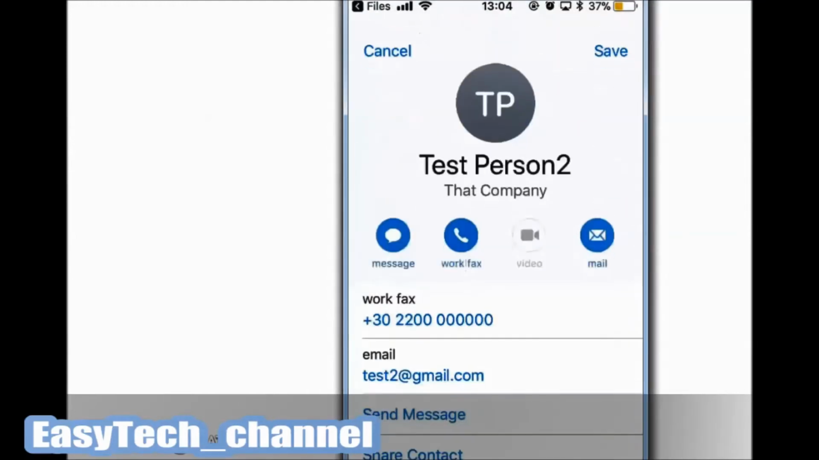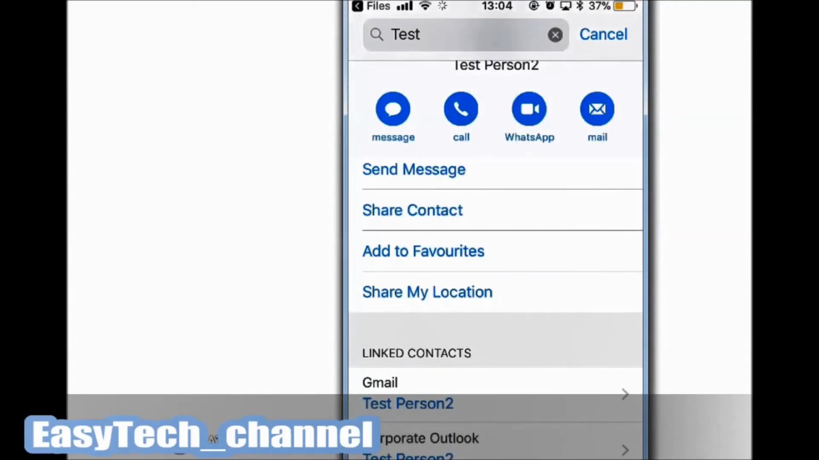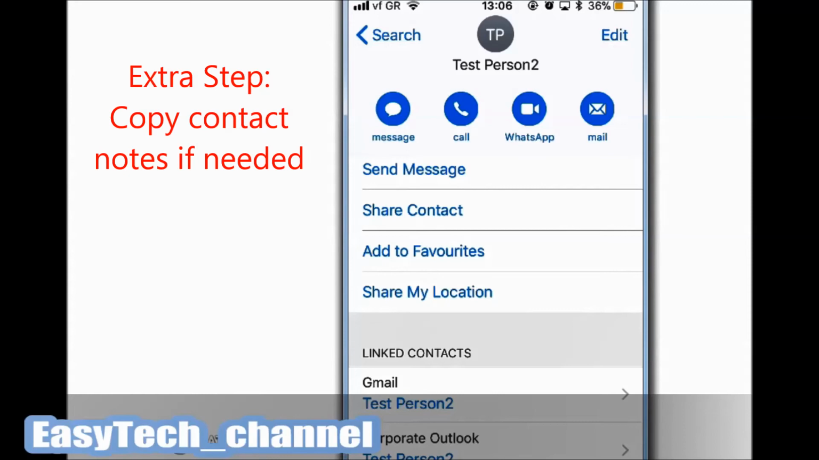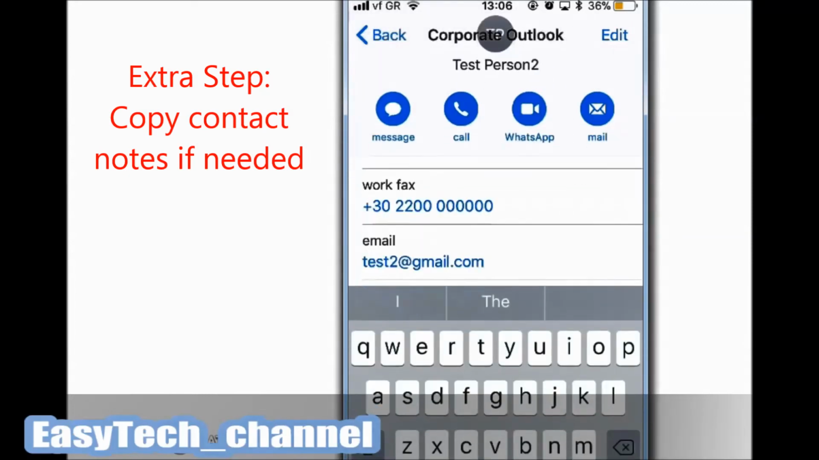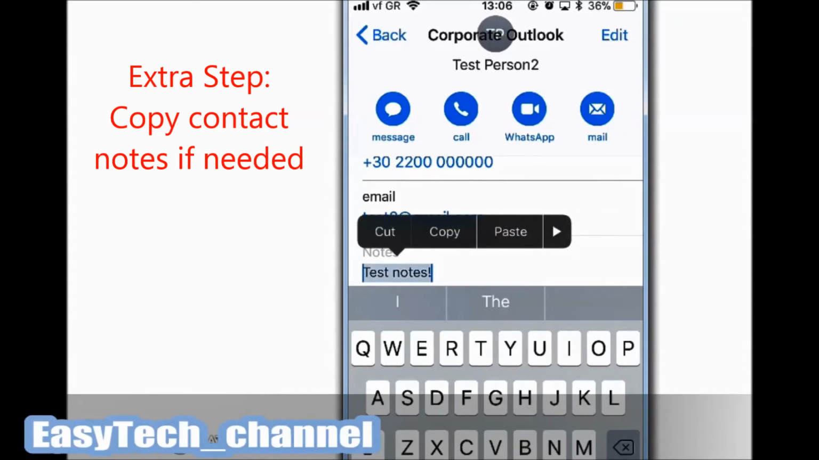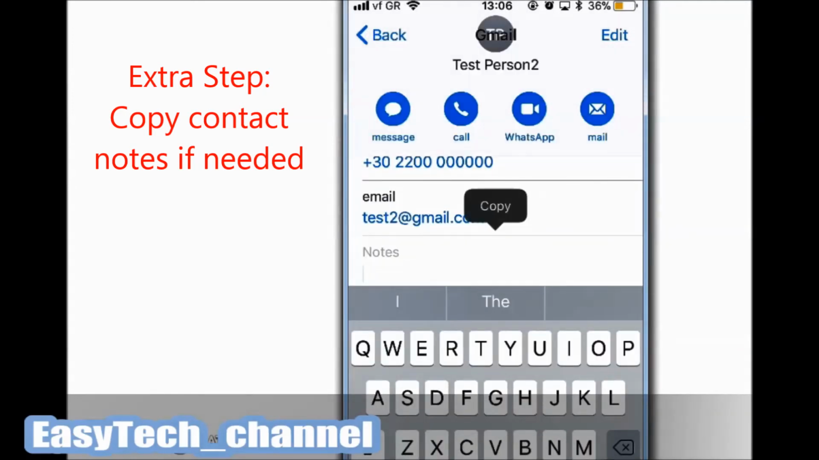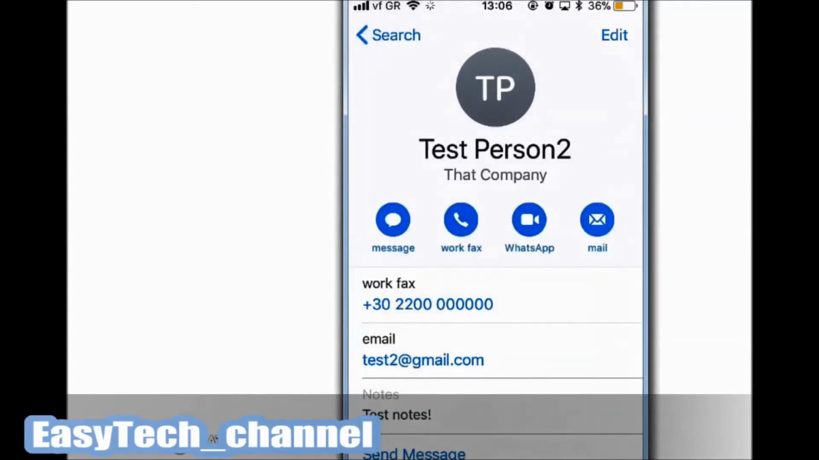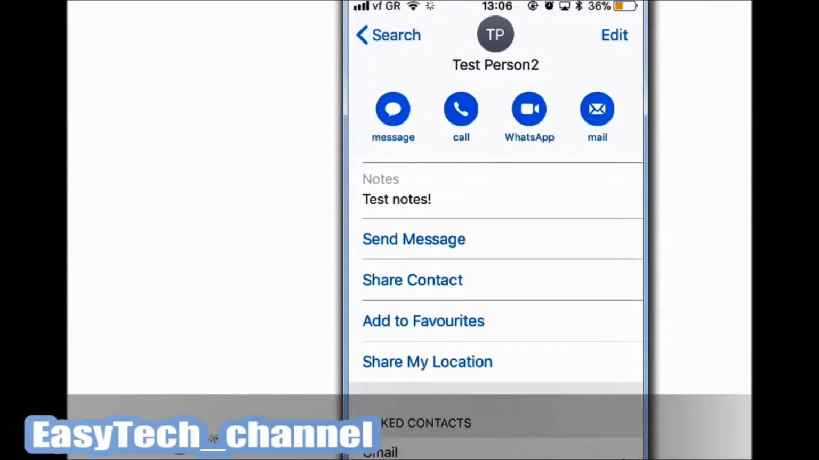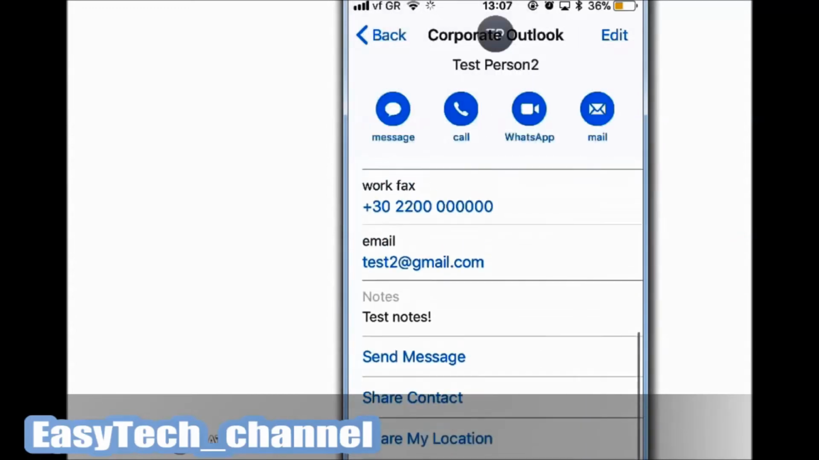So test person 2 is there. We save it, and you have the 2 linked accounts, Gmail and corporate Outlook. There's an extra step needed here because it so happens that there are notes. If you edit these notes, nothing happens on the linked account. You have to manually copy them and paste them to the Gmail or your iCloud contact. So after you save it, you go back and you select your corporate Outlook account and just delete it again.